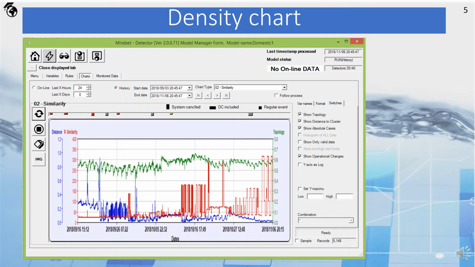Note that when the user triggers a rare event, the red line should be below the similarity threshold. The distance should be above the similarity threshold, and the topology should be below the topology threshold. The 3 corresponding thresholds are all located in the model's rare similarity detector.